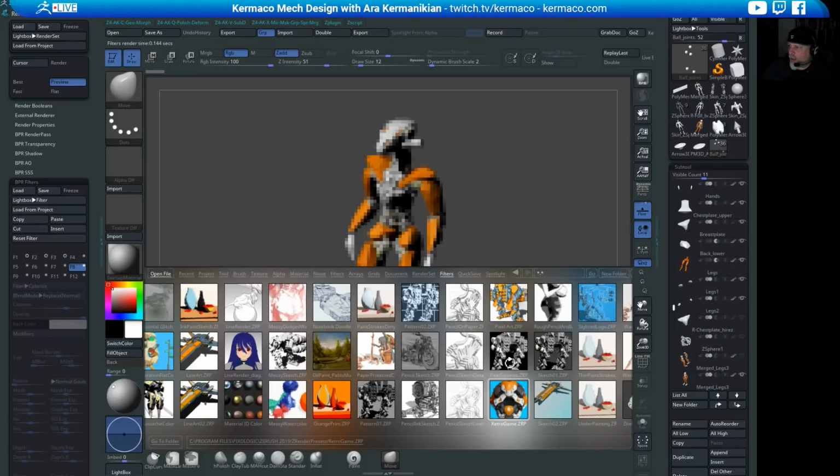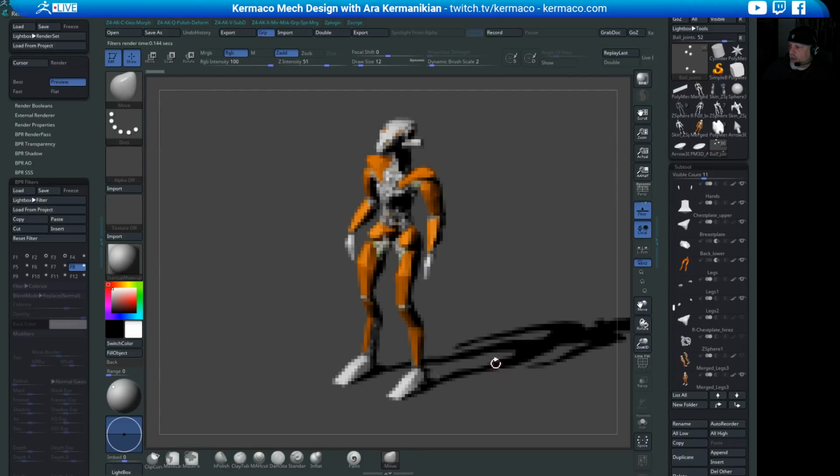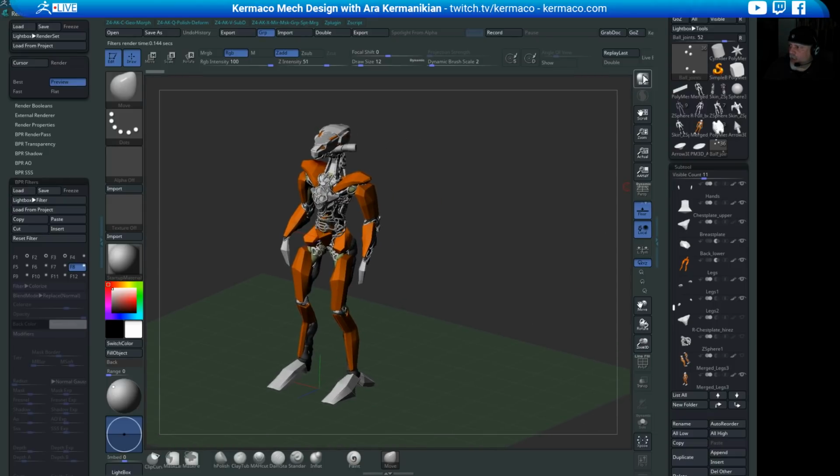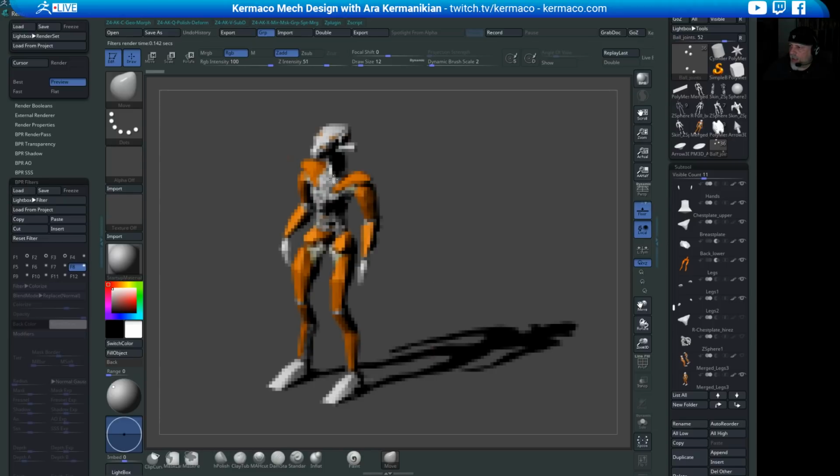So you can get pixel art. Here's the pixel art version of my model. And again, all I had to do is press one button. You get rid of Lightbox, and there's a pixel art version of that mech, just like that. I got a pixel art version of it, and it looks like it just has 4 filters for it.